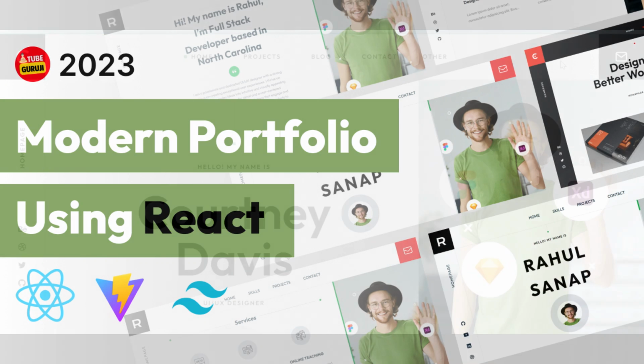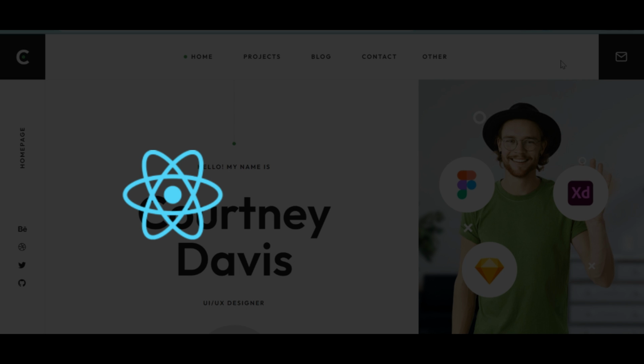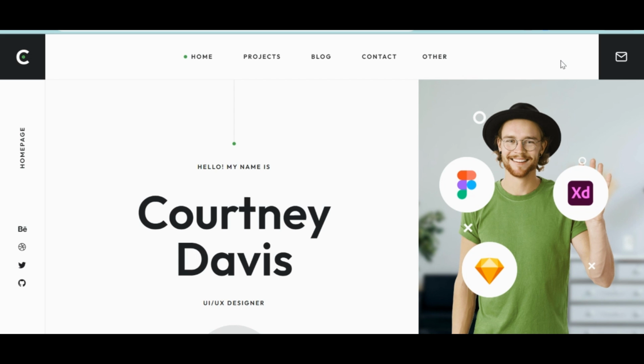Today, we are going to build this modern portfolio website completely from scratch. And this particular course is completely beginner friendly. Okay, so we are going to build this beautiful portfolio website application with React, Vite, and Tailwind CSS. So let's walk through the application.